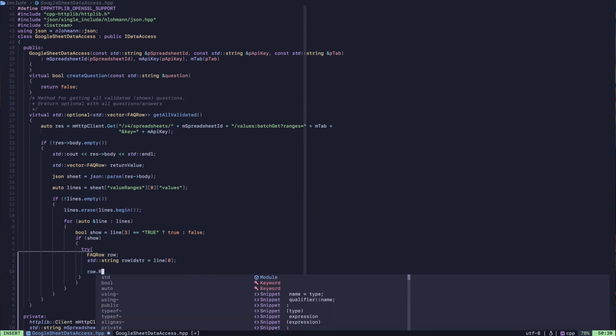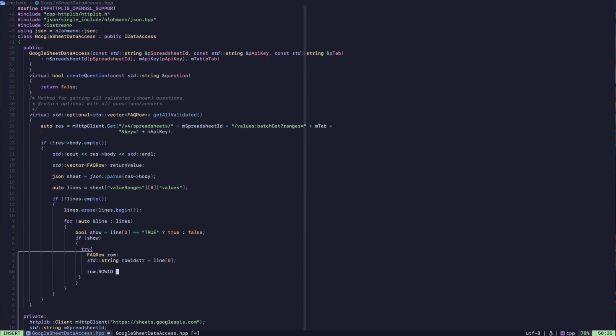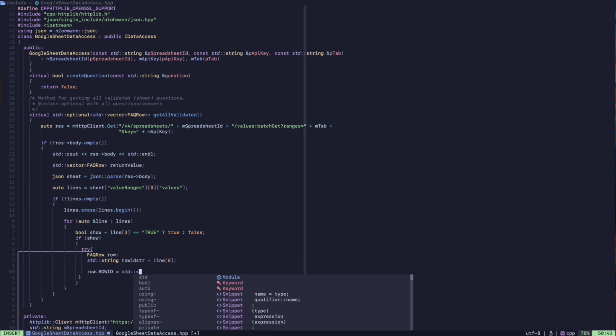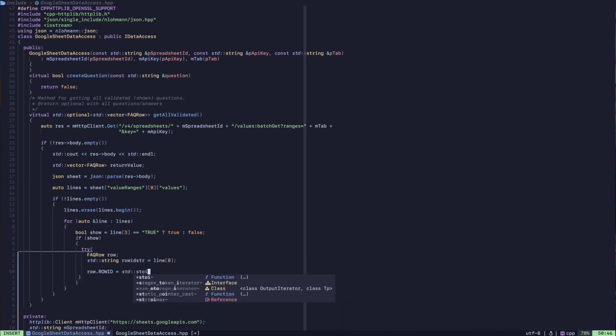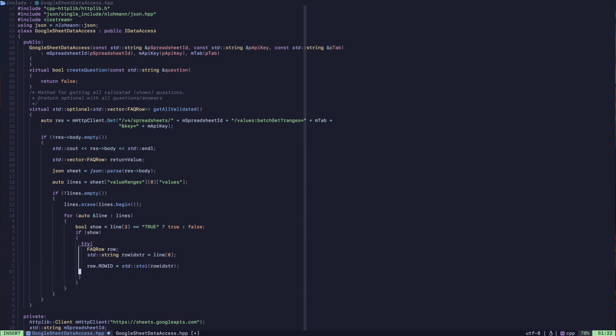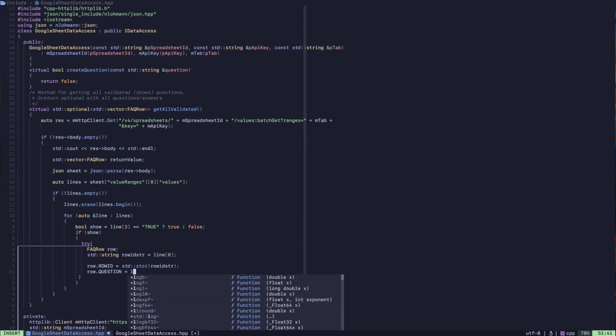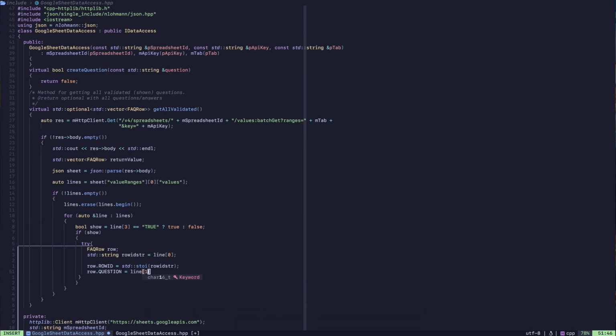And then we have to convert to an integer. Okay, so we use a string to integer, and this method can fail if the input string is out of range, or if the input string is not a valid integer. So that's why we have to encapsulate this code in try-catch. Okay, then we have the question which is taken as is from the second field of our JSON.